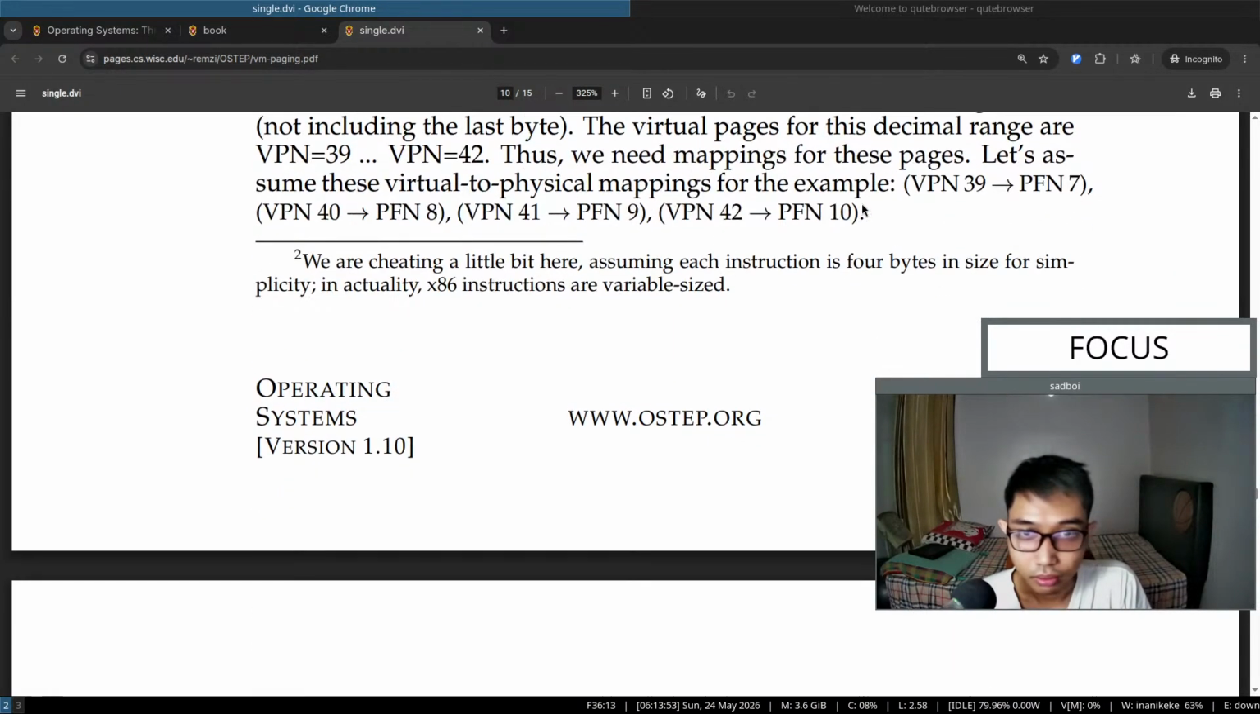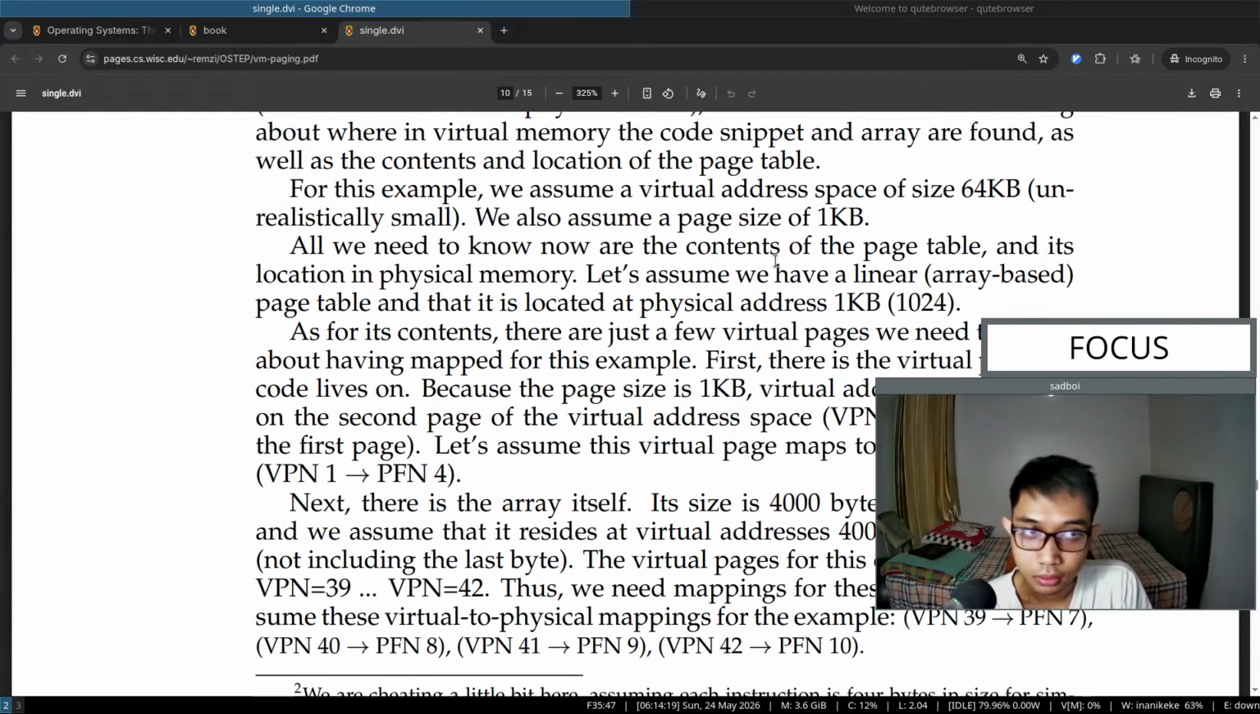Let me read the footnote first. We are cheating a little bit here, assuming each instruction is 4 bytes in size for simplicity. In actuality, x86 instructions are variable size. Oh, okay.